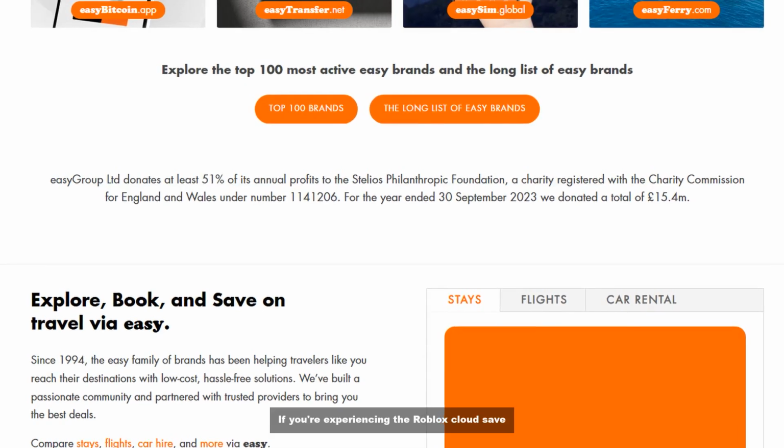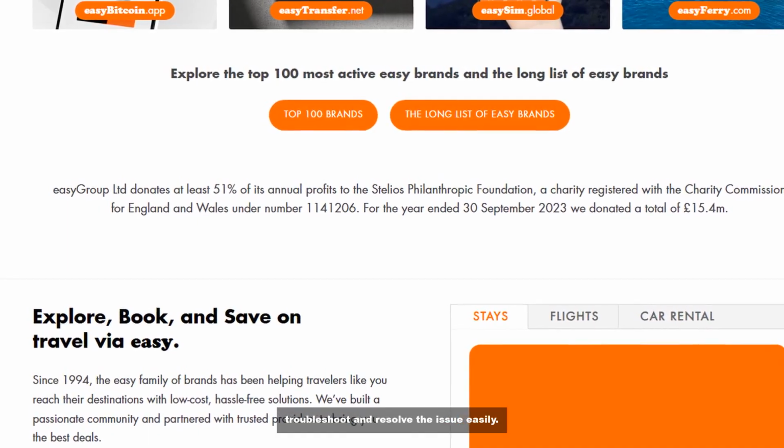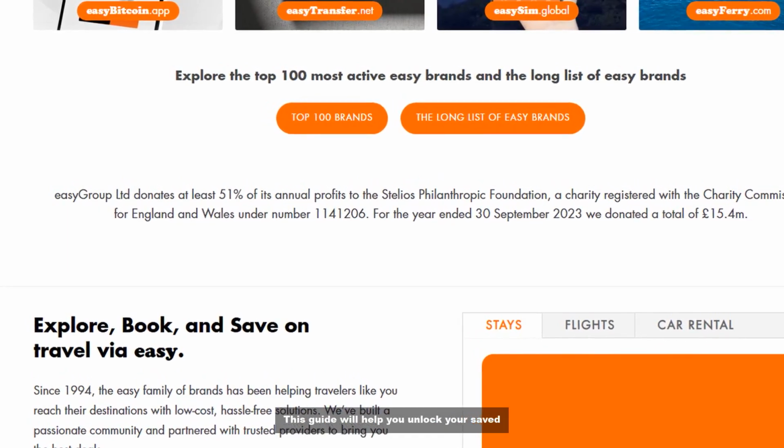If you're experiencing the Roblox Cloud Save Error 2025, follow these steps to troubleshoot and resolve the issue easily. This guide will help you unlock your saved data and get back to playing.